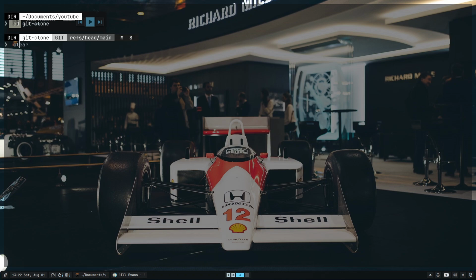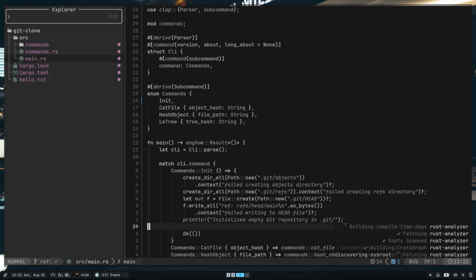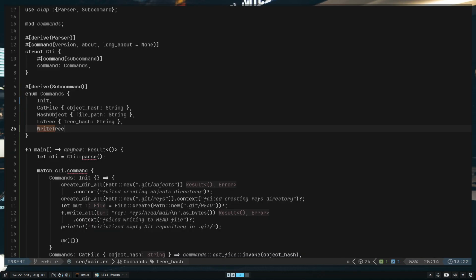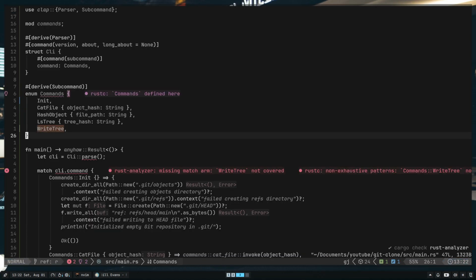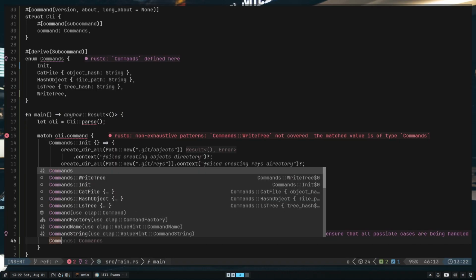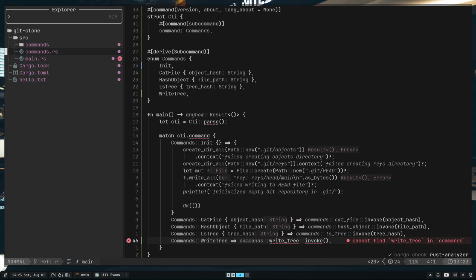Okay. So let's get started. We're going to create a new command. I'll call it write tree. Gonna create another pattern here. Then commands, write tree. We're going to create this file, and we're going to create this function in that file.